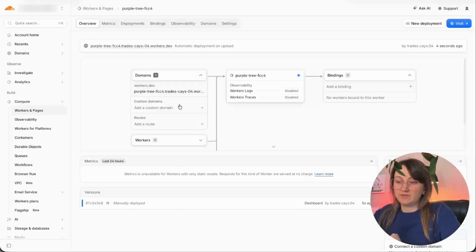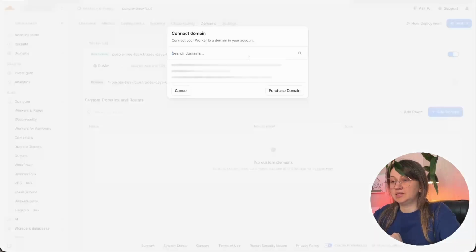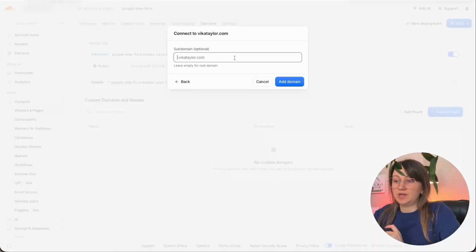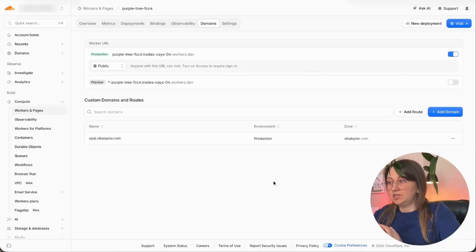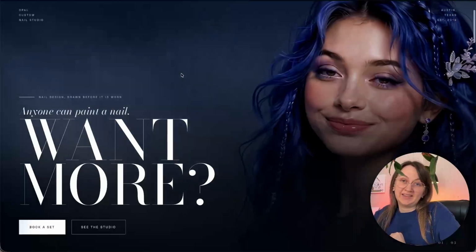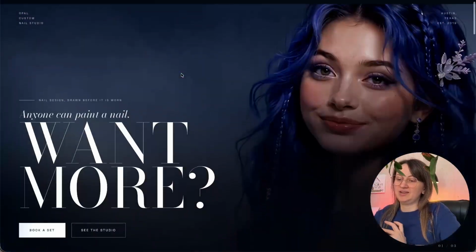And since I already have a domain, I'll just click add custom domain, add domain, and create a subdomain for the website on the domain that I already have. And I'll call it Opal. I click add domain. My domain will appear here, and that's where I'll go to see my already deployed and live website. So everything's working, all animations are here.